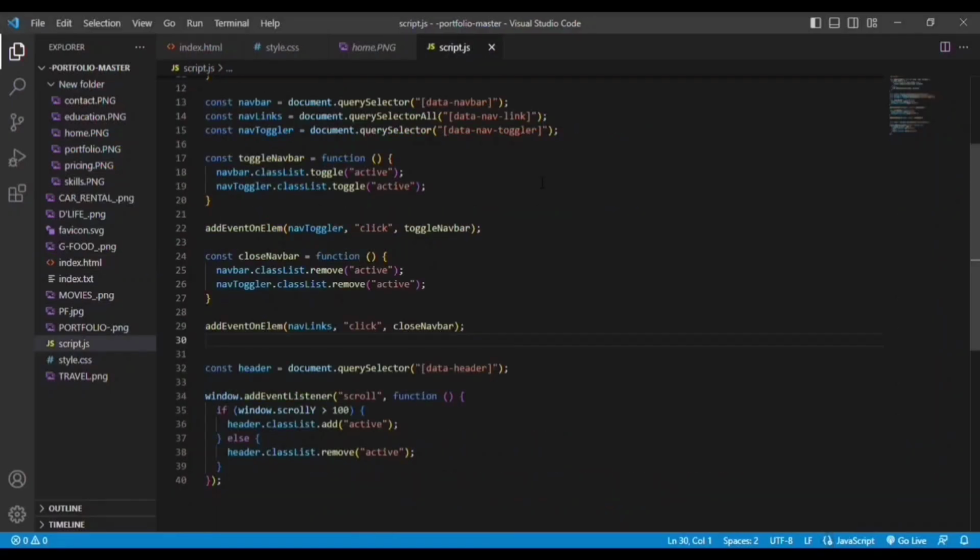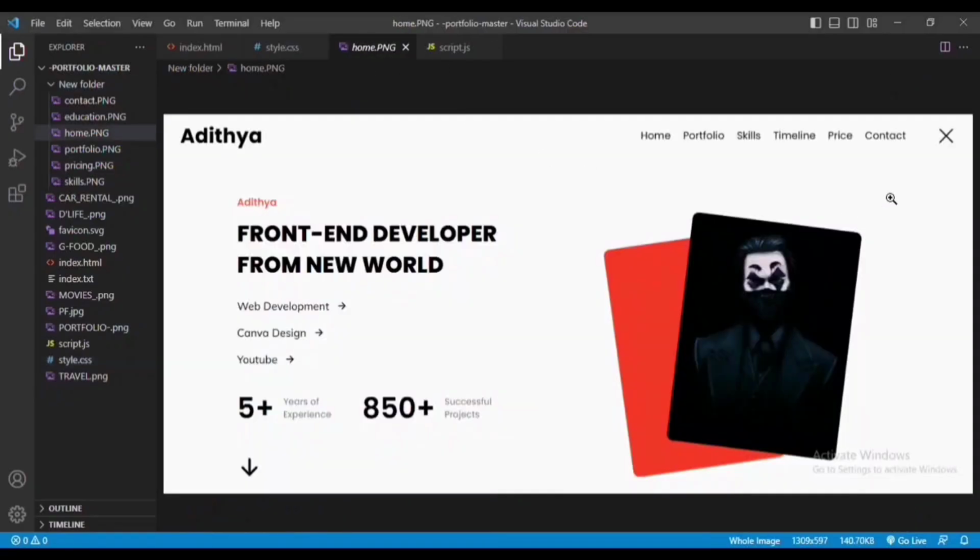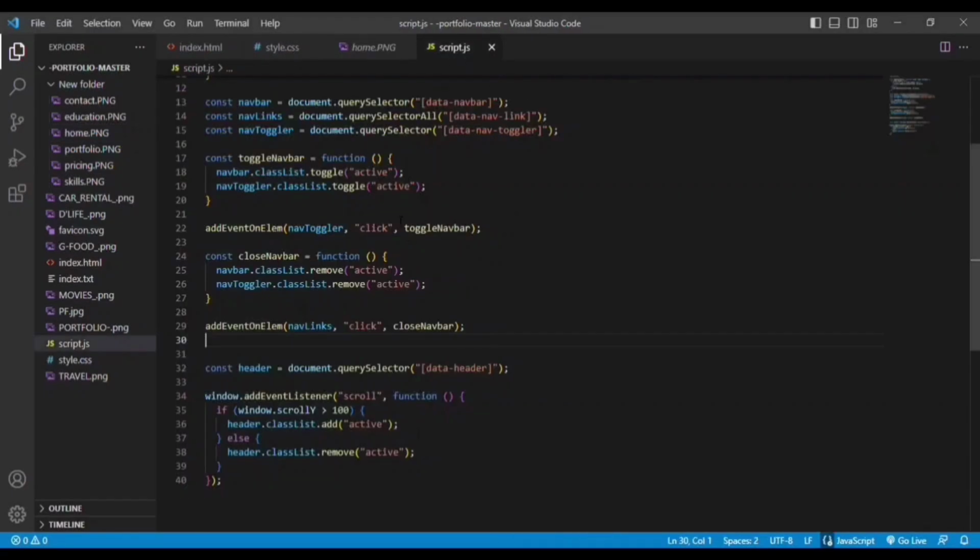So whenever you click on that button, the first constant that we are creating will add active list to it. Active list will be added to the nav bar. So what is this active list? You can see here active list will add visibility equal to visible. So the website will be visible, then only the website will showcase. And whenever you click on the cross button, it will remove the active list. That is the reason we are adding toggle. In place of toggle we can also use add and remove functions.